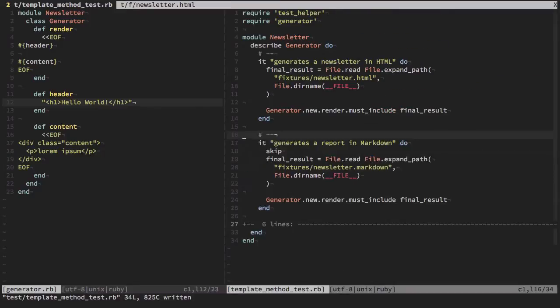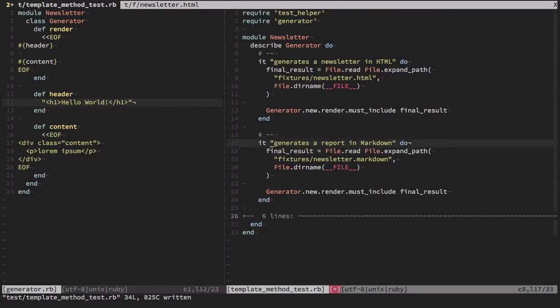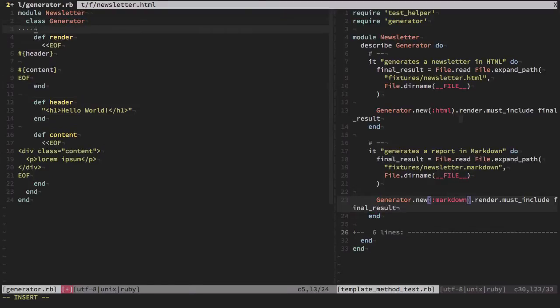Let's do that. I'm going to uncomment this test, which generates a report in Markdown. We have a new fixture in Markdown that I'm going to show you right up next. And the new generator should render this final result, but we need to distinguish between this one and the one in line 13. To do that, I'm going to pass in a new option called format. It's going to be a symbol, so in this case, it's going to be HTML, and this one will be Markdown. Now we have a solid difference between one generator and the other, but we'll need to take care of that in the generator itself.